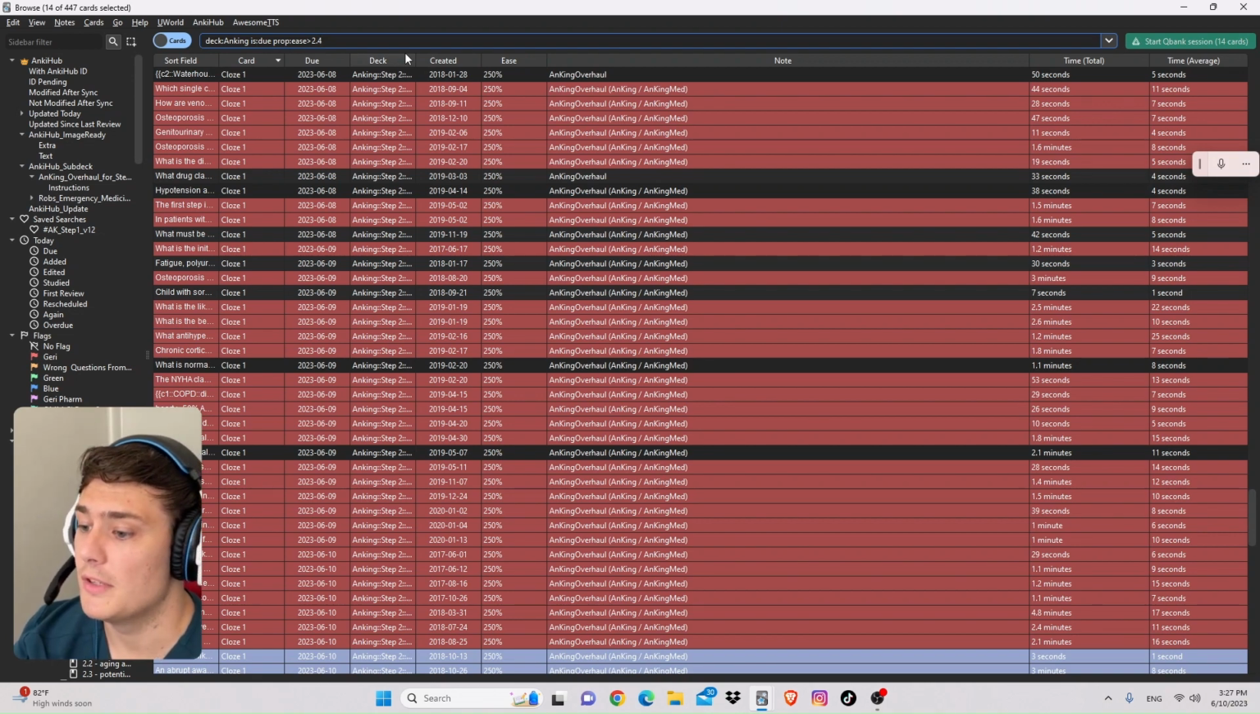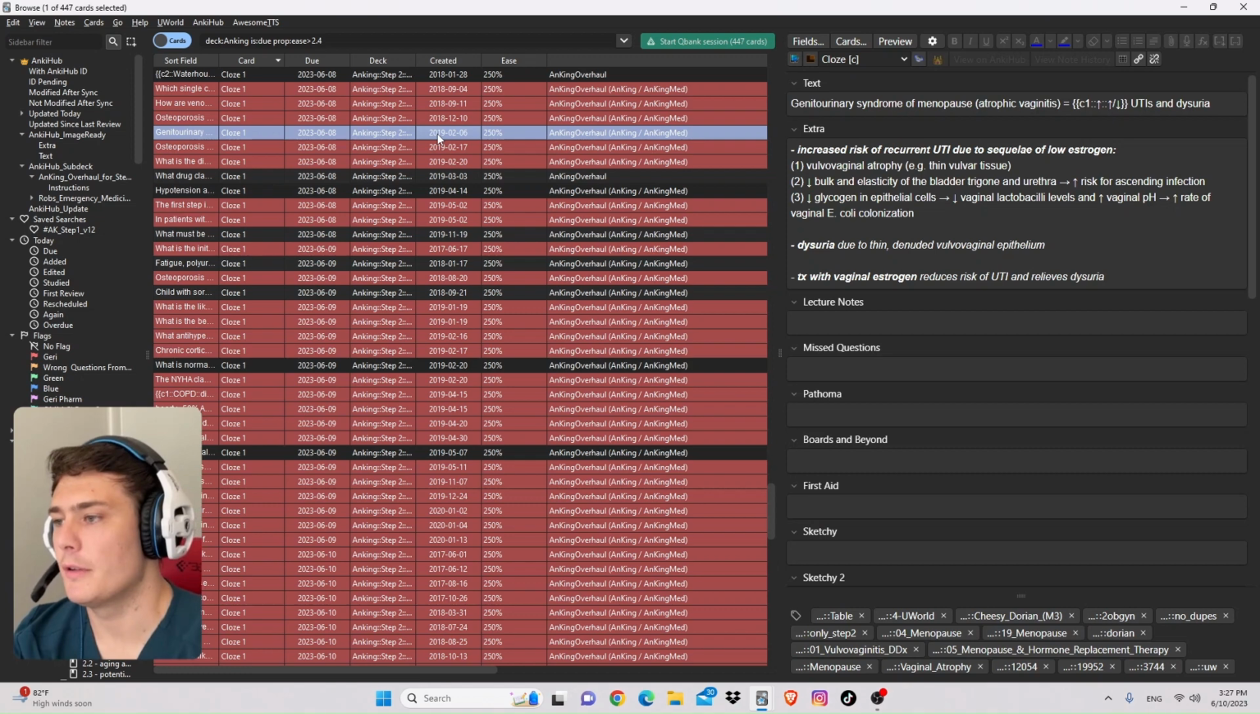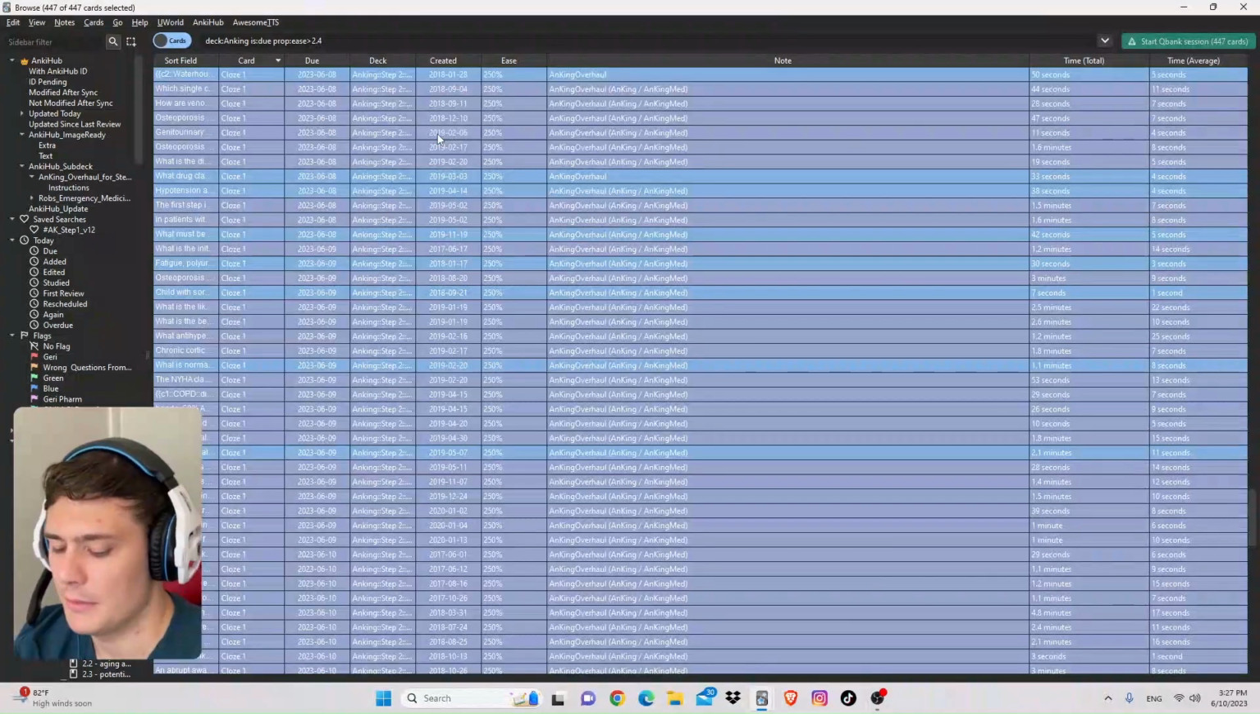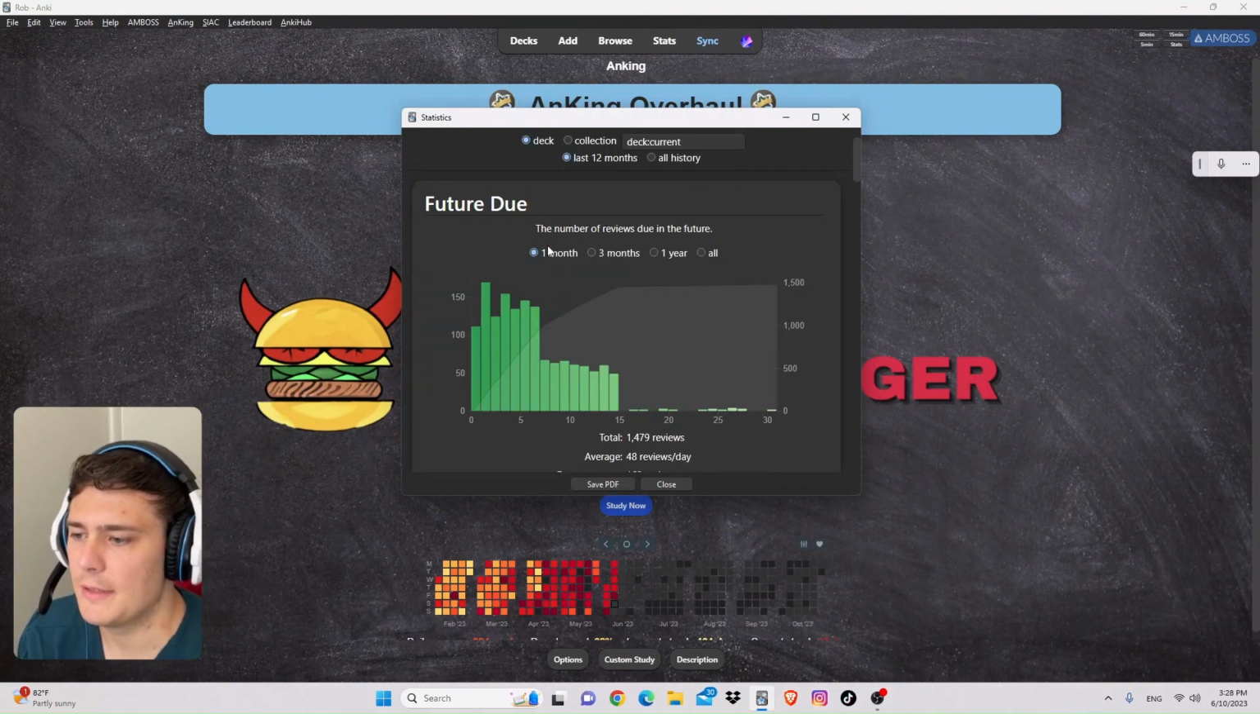In other words, these are cards that we know well, and we can push those cards further into the future and we don't need to see them as soon. And so now if we go back into the stats, and so now we can go ahead and look at how our cards have been distributed over the next couple days.